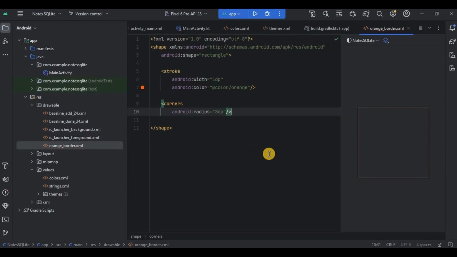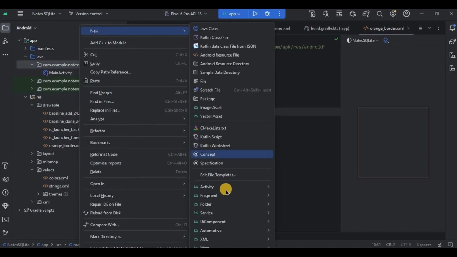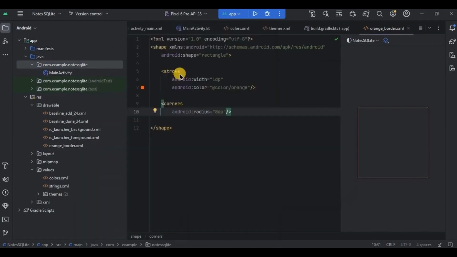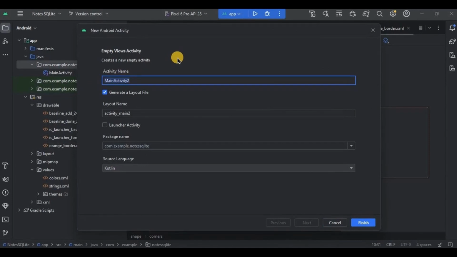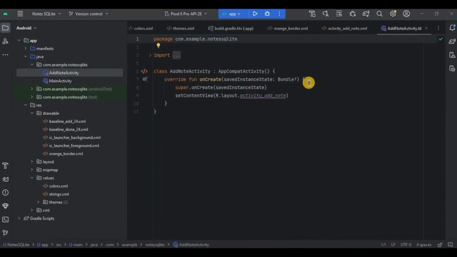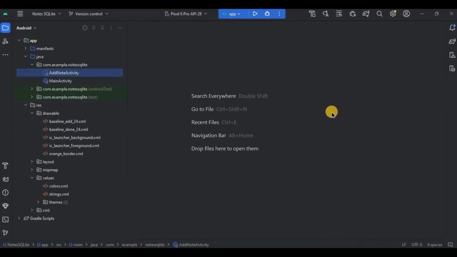And that's it. Now, as we will be storing a note, for that I'll create a new activity as AddNoteActivity. So let me quickly create it. And done. Now all the prerequisites are done. Close the tabs.